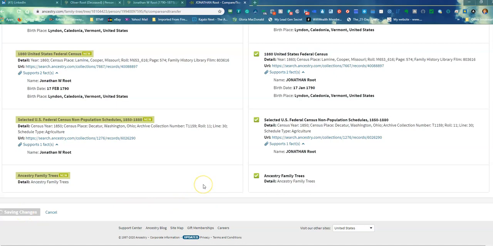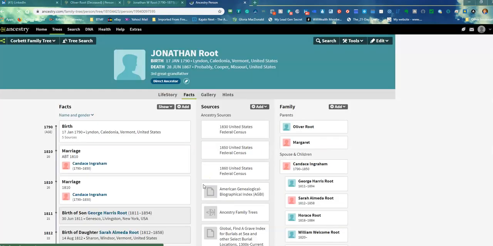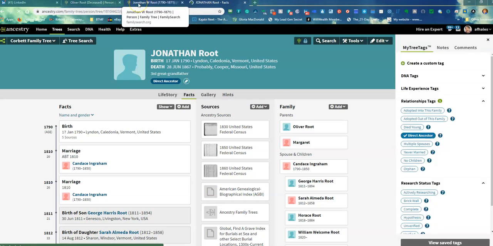And you're done. Now you have all of these people. This guy here is connected to the same guy on Family Search, and I've just added all the sources from both sources so that they cross and they're on both sides.